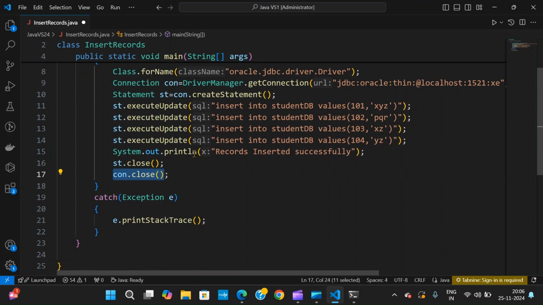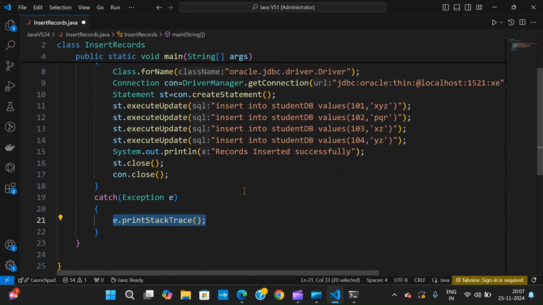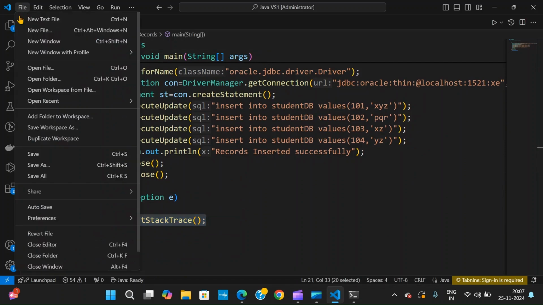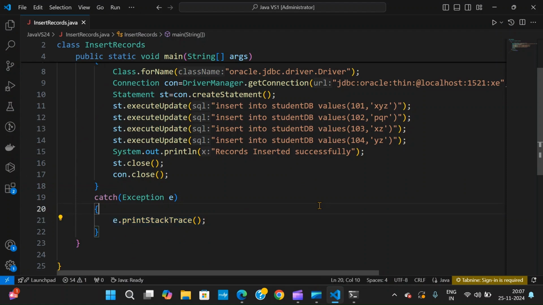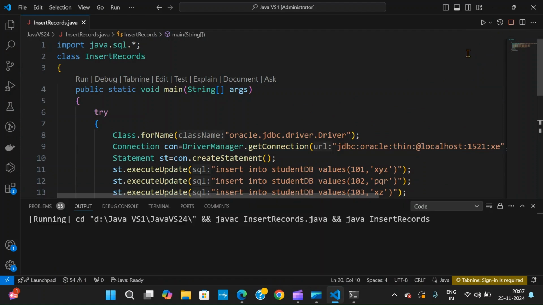Then finally, if any problem is there, we need to go for a catch block, and here Exception is the superclass for all exceptions. And here we need to call a method called printStackTrace, which is going to display the complete error message. Now we'll try to execute this. Save this first, then execute, and we'll see in the database whether it is done or not.